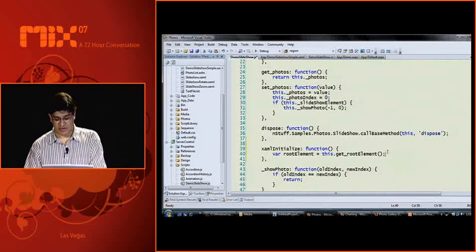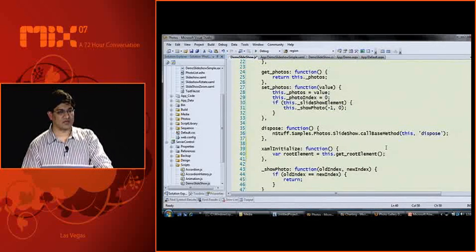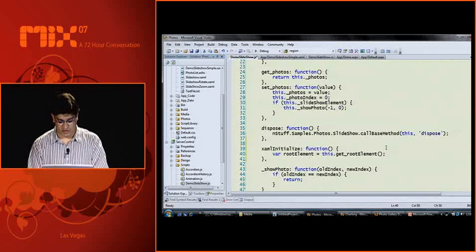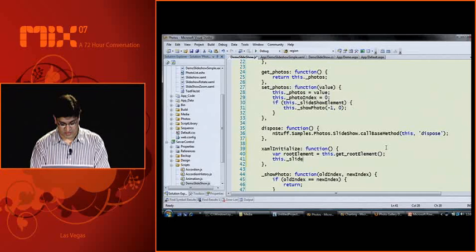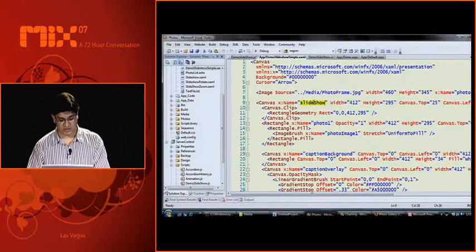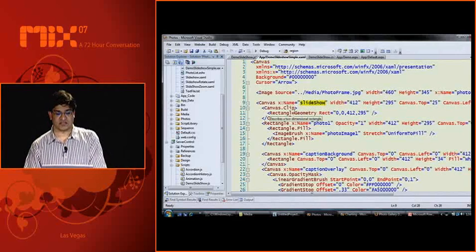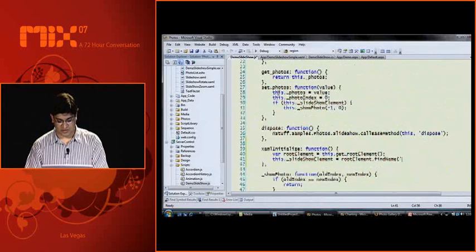And from that, I can now use the scriptable API that is exposed by the XAML DOM in the Silverlight plugin. So I can do something like this.slideshowElement equals rootElement.findName, and I can look at my XAML, and here's a canvas tag that's been ID'd with the x:name attribute as slideshow. So I'm going to pull that out and get a reference to it.